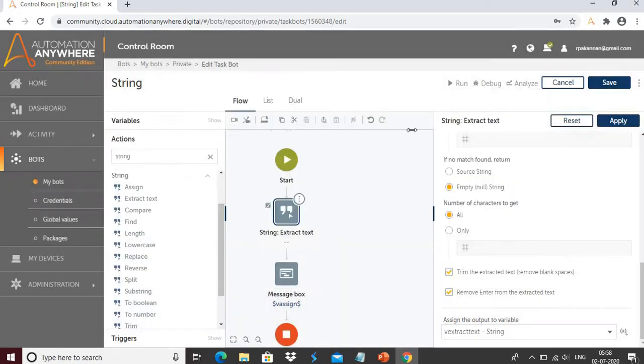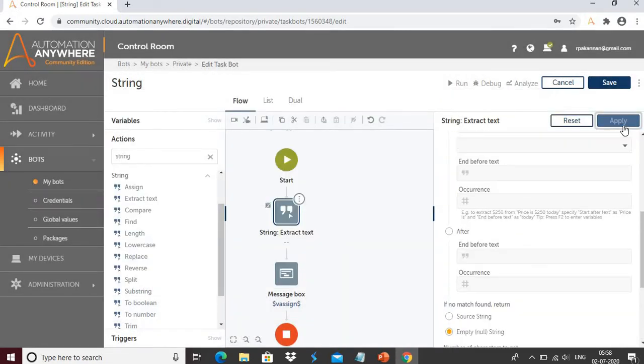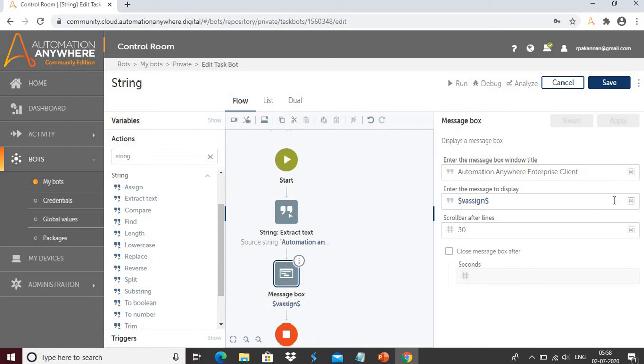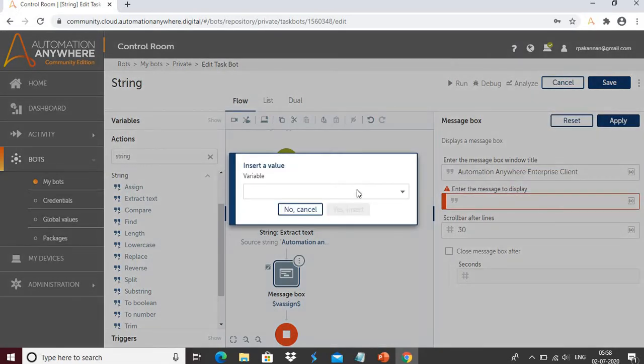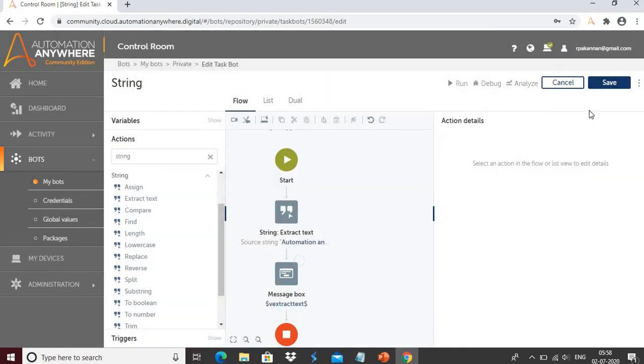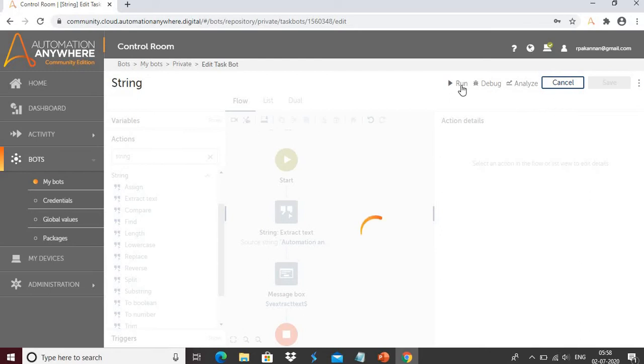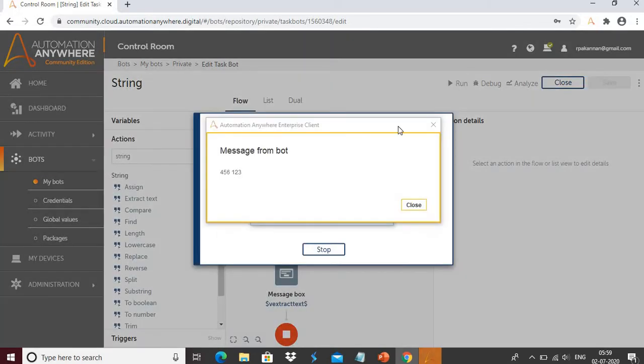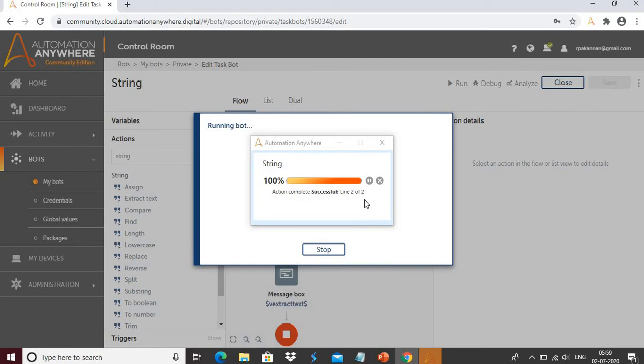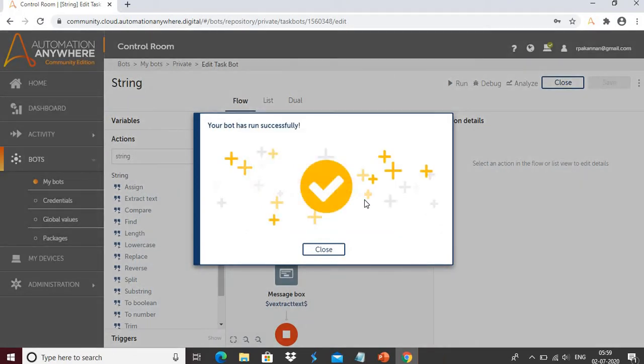Let me click on create and select. I will click on apply, and in the message box I will delete the previous variable and select the current variable v extract text and click on insert. Yes, save and run the task. So you can see the result. Then we got the result 4 5 6 1 2 3, since we have updated the value as anywhere, so we got the 4 5 6 and 1 2 3.